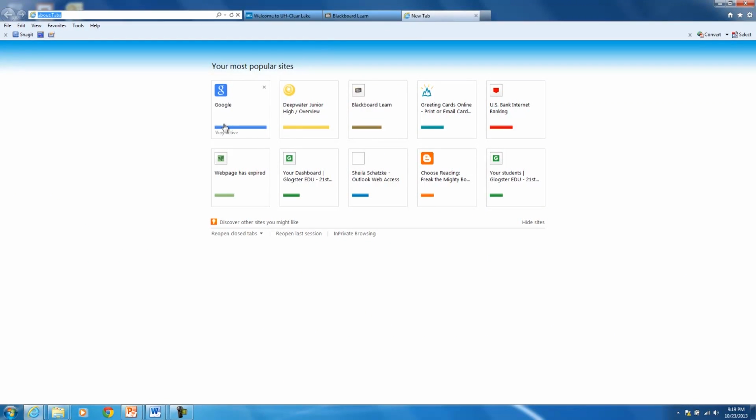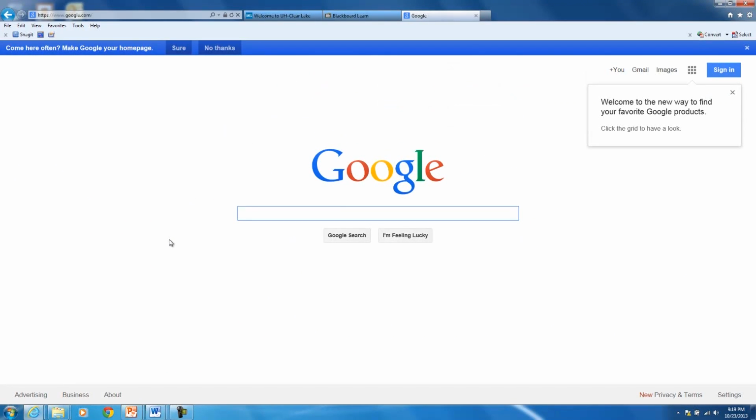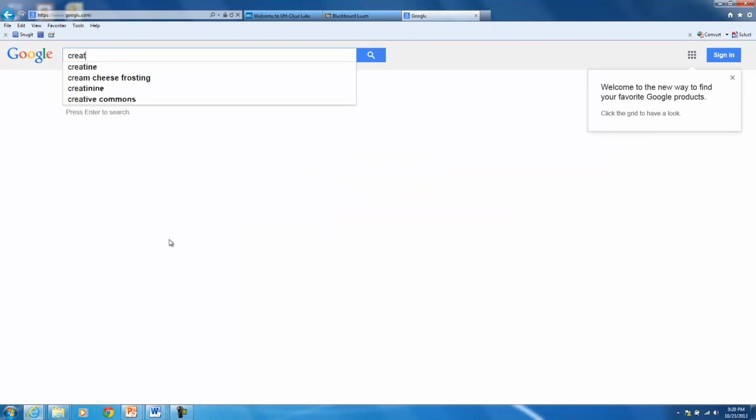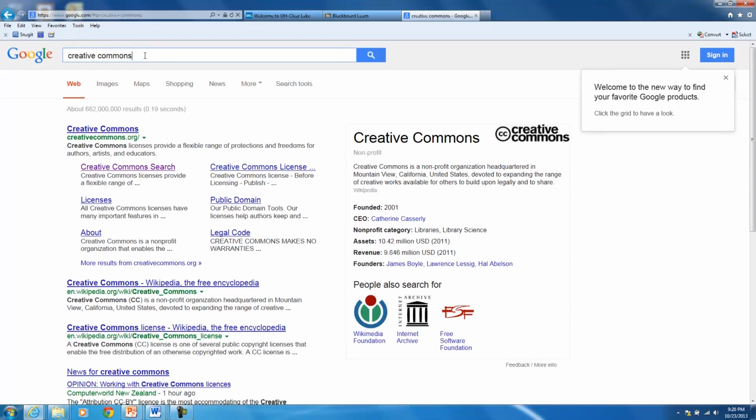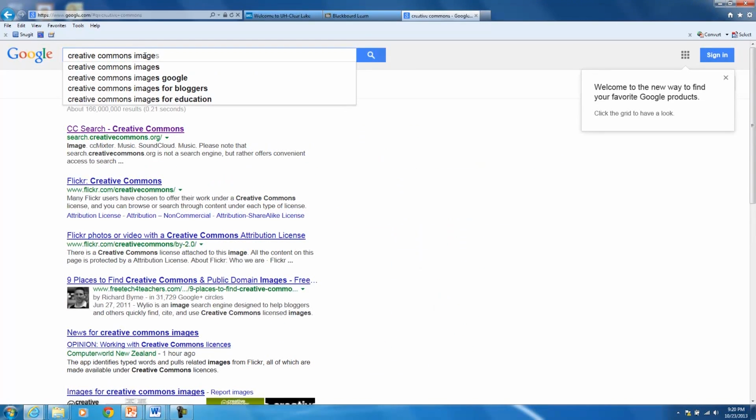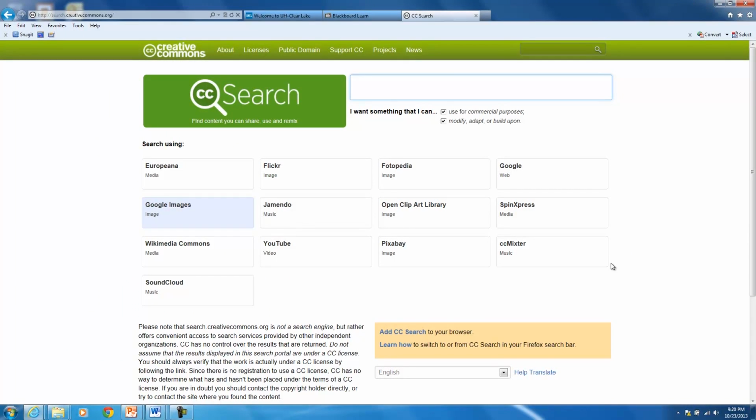So I'm going to go to Google, and remember that website called Creative Commons? Well, I'm going to search for that, Creative Commons, and I actually want to go for images, and here it is, CC Search Creative Commons. Now remember, this is going to find pictures, it says, that you can use for commercial purposes, that you can modify, adapt, or build upon.